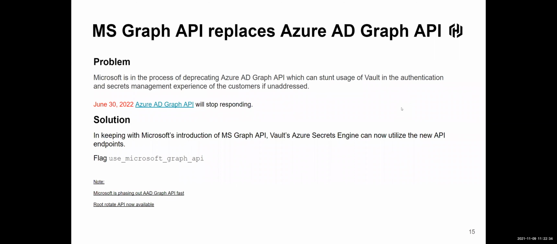This one is about a Microsoft change that we are aligning with. So far, we have been using Azure AD Graph API, which is being deprecated by Microsoft. The date is June 30, 2022, at which point this API will stop responding. Now, in keeping with Microsoft's introduction of the replacement API, which is MS Graph API, Vault's Azure Secrets Engine can utilize this new API endpoints.